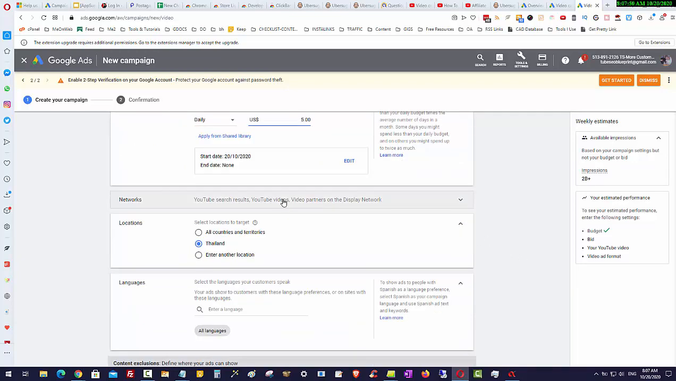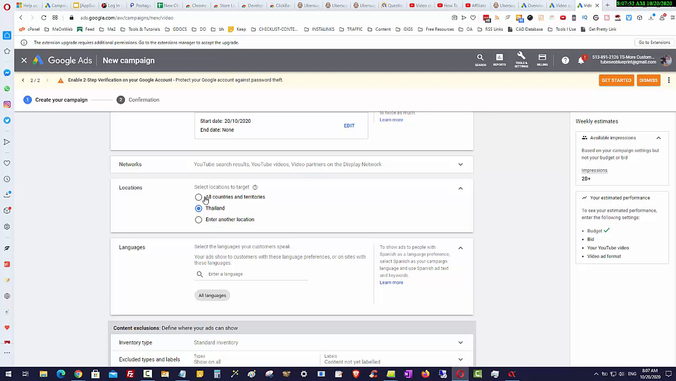Right, now come down a little bit, and you can see here locations. I'm going to choose all countries and all territories, and the way I'm going to run this is I'm going to do this in stages, so that people who have been searching for those keywords, no matter where they are in the world, I have more audience there that I can pre-target and pre-qualify.